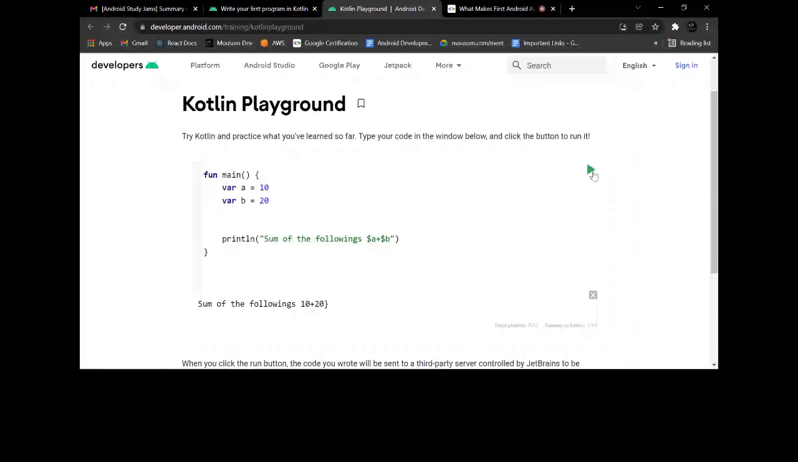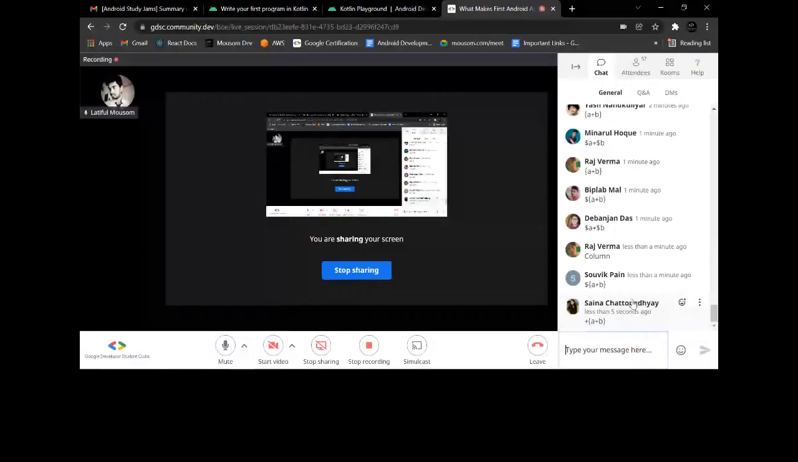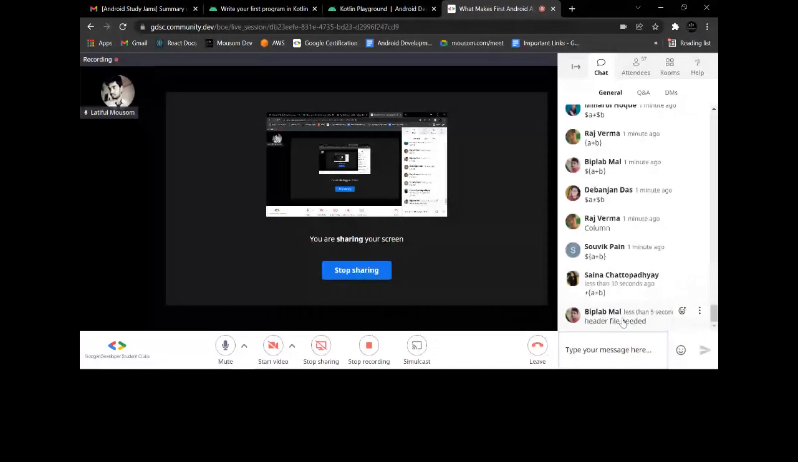Any other ways? Can we do that, like this? Sum of A and B. Can you do like this? Anyone having any idea? No, there is no header file needed. It's not C.